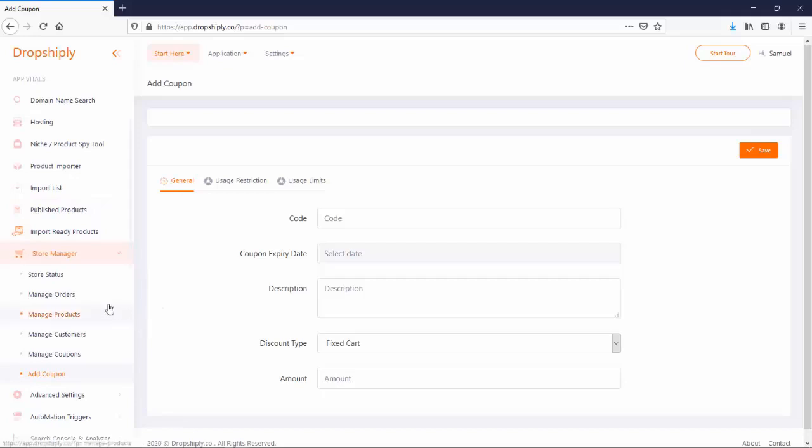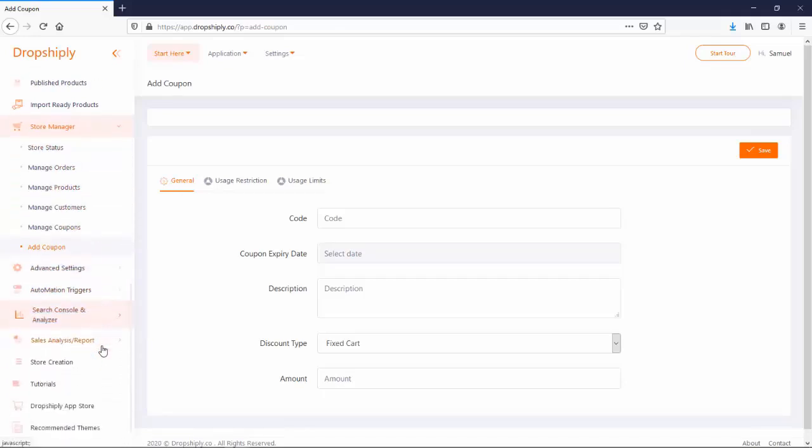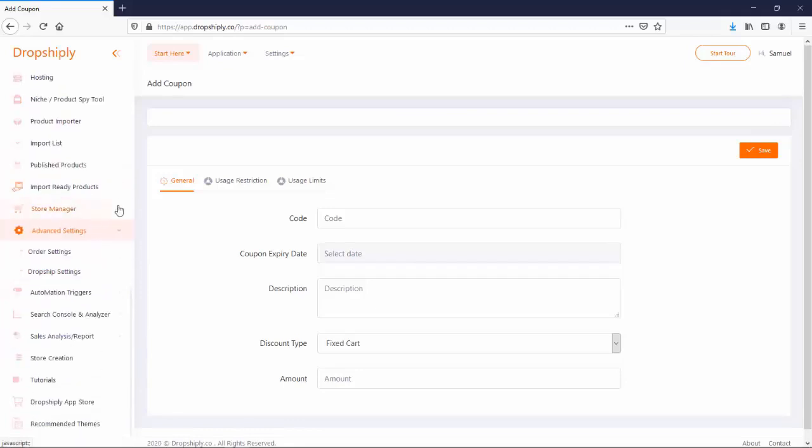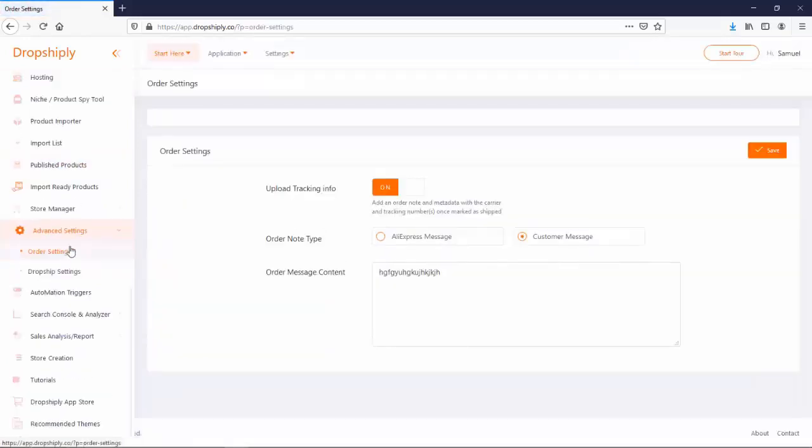Now, let's move on to the advanced settings tab. This is another powerful section that we built right here. These are some specific advanced settings that you can set for your store. You have two types of settings, order settings and dropship settings. With order settings, you can control the entire order settings of your store. Whatever you set here will automatically be set with every order. For example, if you want to update the tracking information, you can do it right here. Upload tracking information here. You can also send some specific messages both to AliExpress and your customers whenever an order is dropshipped. You can choose between AliExpress message or customer message.